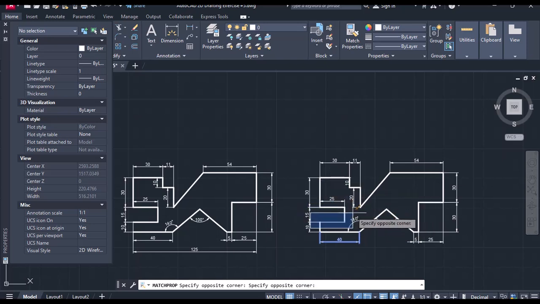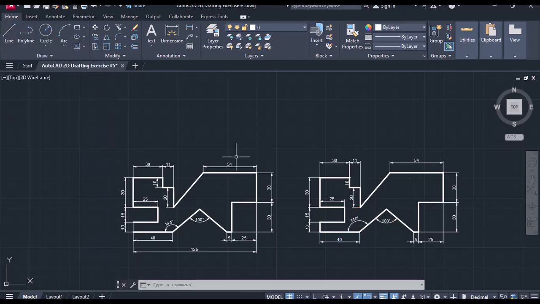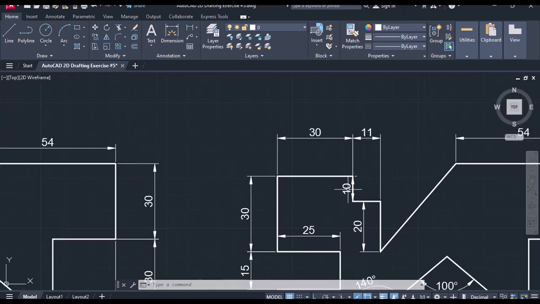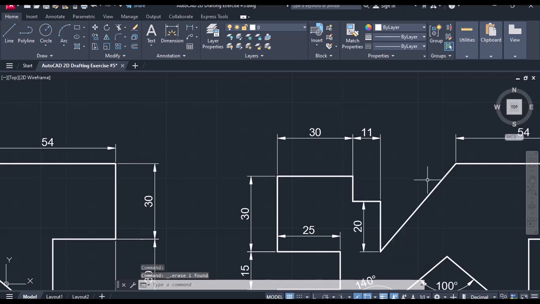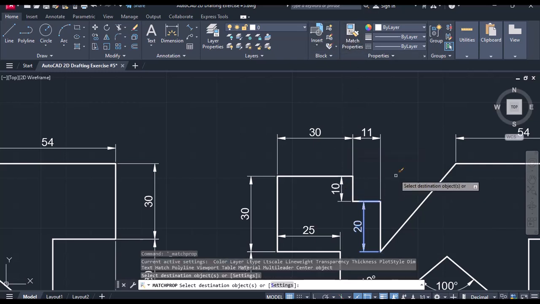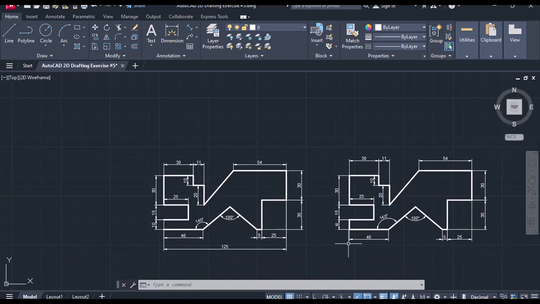Only thing which I note over here is this dimension 10 is not very clear, so I'll erase it, and again I'll do linear dimensioning from here to here and take it a bit to the left, and again select this, match properties with this, and we are done. So friends, in this video tutorial we have seen how to make this geometry in AutoCAD.